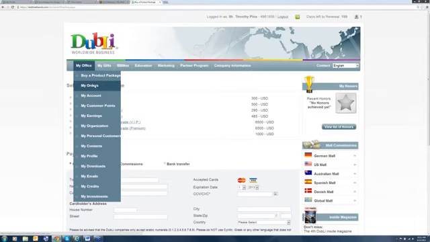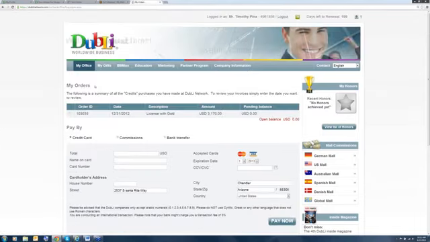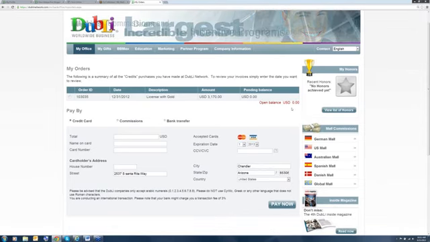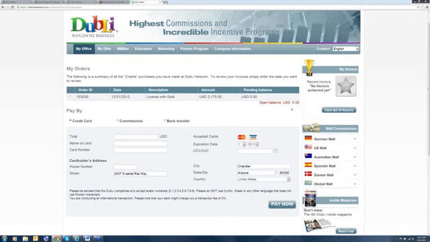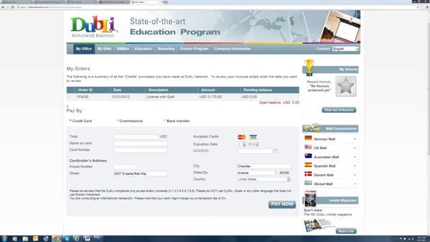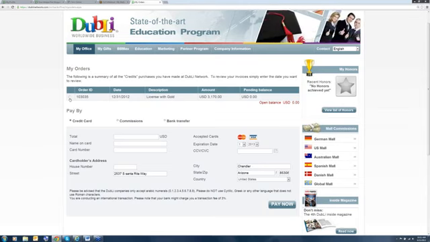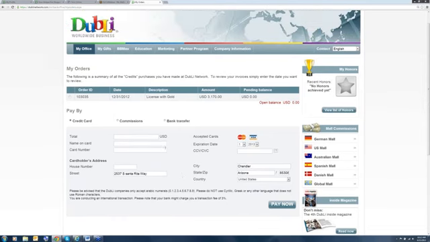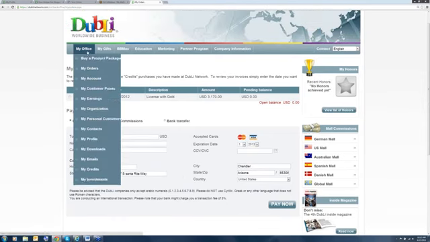Go back to my office, and here's where you can take a look at the orders that you've placed. If you ever come back here and you have a balance shown in red, that means you haven't paid for one of the orders. It hasn't gone through. If that's the case, you go over here to where the circle is and click in it, which highlights that particular order, and then you go down here and fill in the data to pay for it. Simple and easy to do.